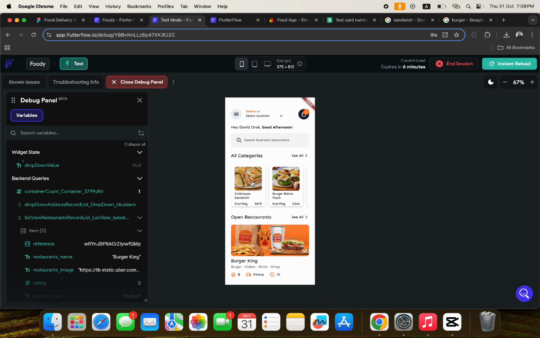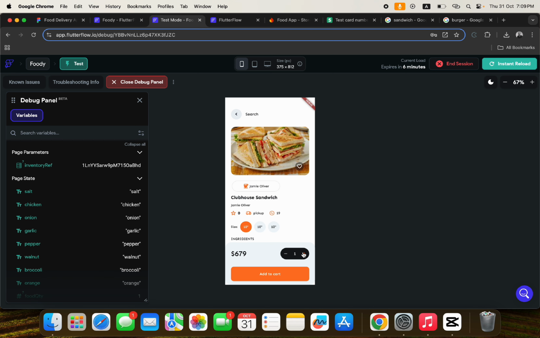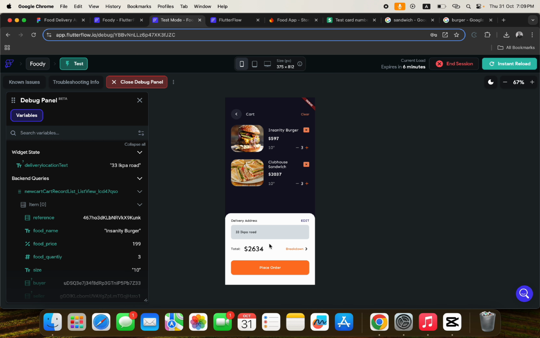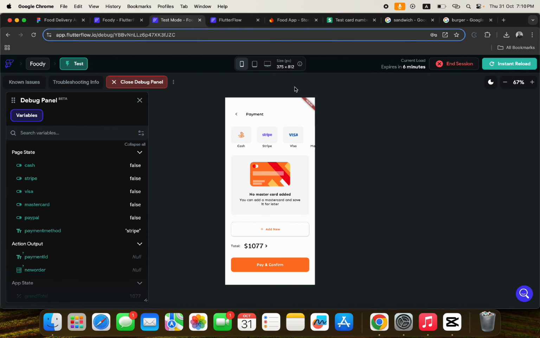Then I can come here to Clubhouse sandwich and just add it to my cart as well. And after adding these items, if at all I added too much and I see the total is too much, I can decide to drop 1 from here, or maybe drop 2 already and then just drop this 1 to this point. Yeah, so now I'm just gonna go ahead and place an order. I can say cash or with Stripe or Visa. But in this case, I'm using Stripe.